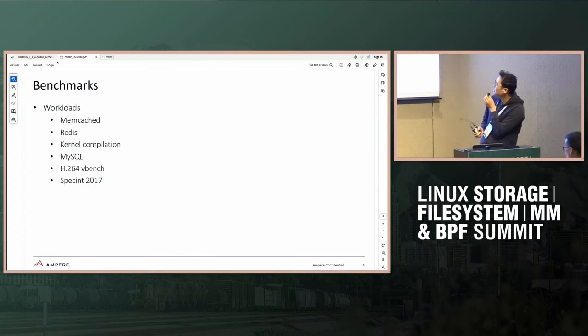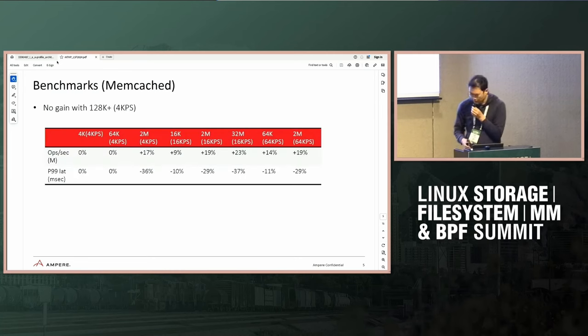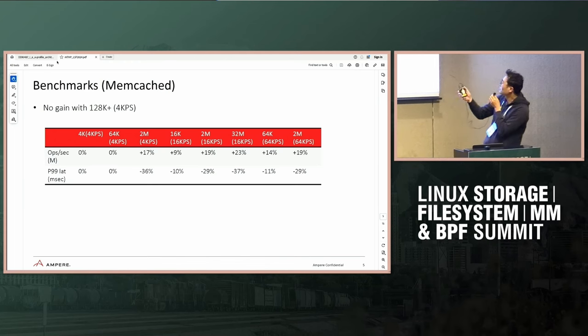Then we run all these workloads: memcached, Redis, kernel build, MySQL, video encoding, and SPECint. The first one is memcached. Here, the 4K column means 4K page size, and 4K PS means the base page size is 4K. We use the 4K as the baseline. Two metrics are measured. The first is operations per second, in millions, where higher is better. The second is P90 latency, where lower is better.